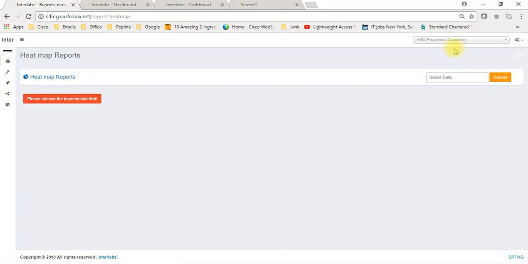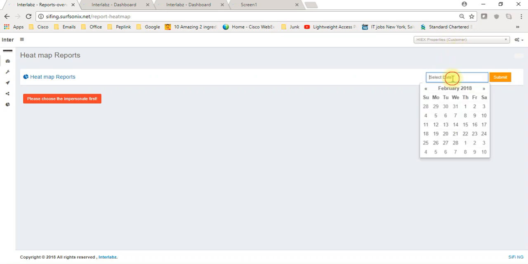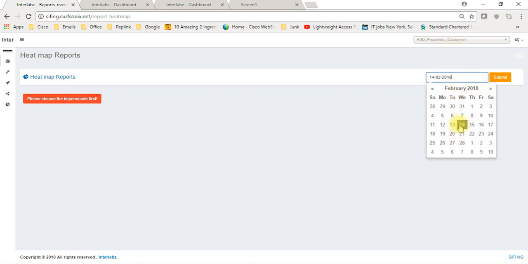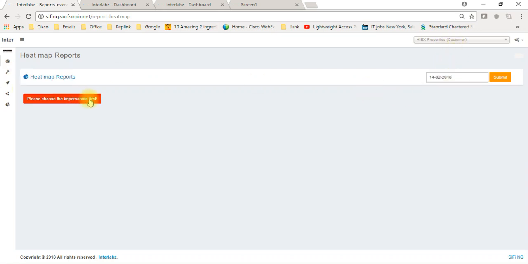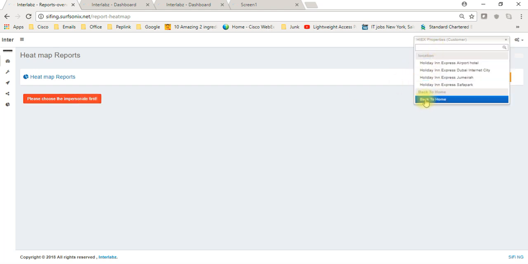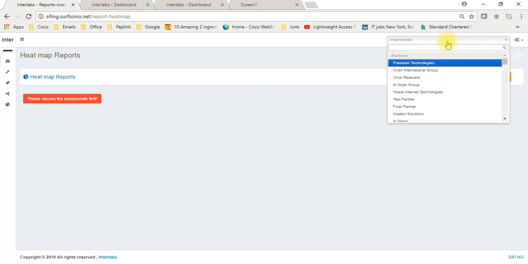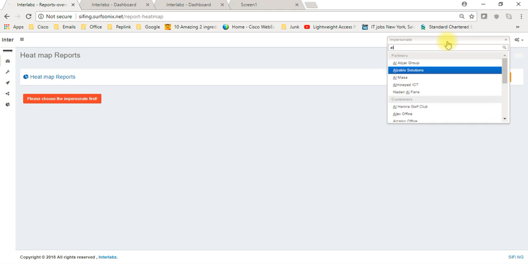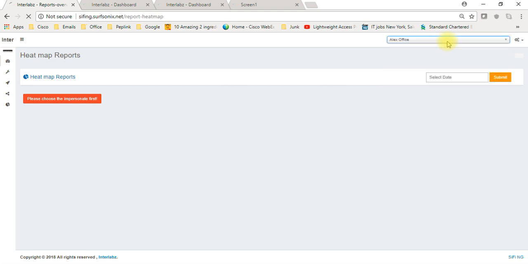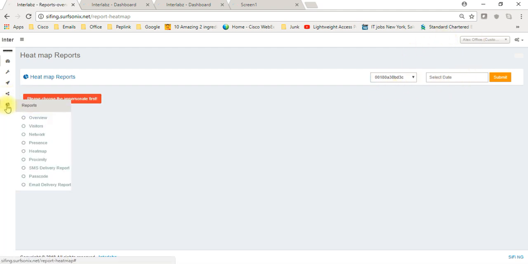Similarly, if we have the heat map, we can select the heat map based on the date. Let me see if we have any heat map or not. No, we don't have the AP MAC as of now. So once we have it, we will be able to show you the reports for the heat map as well.